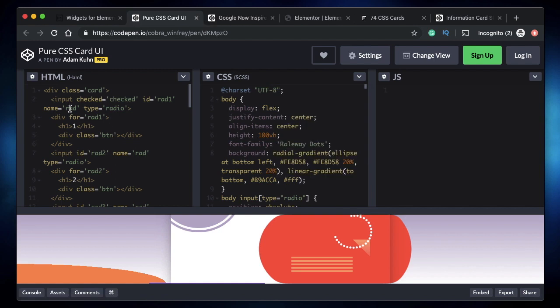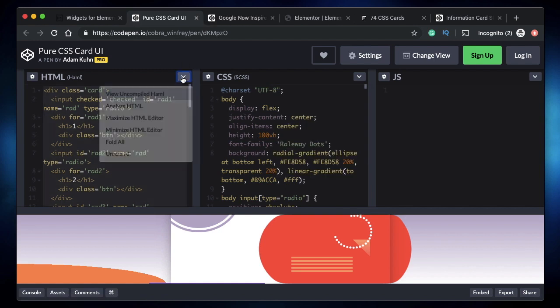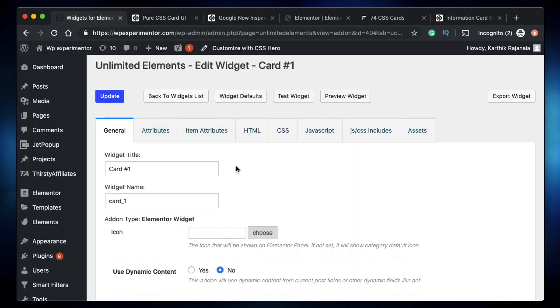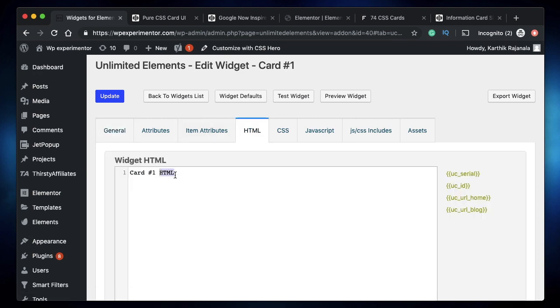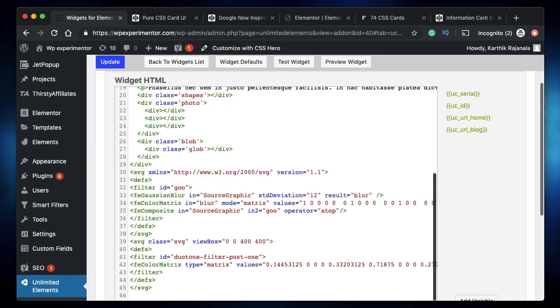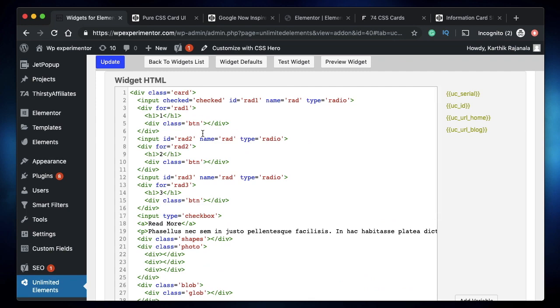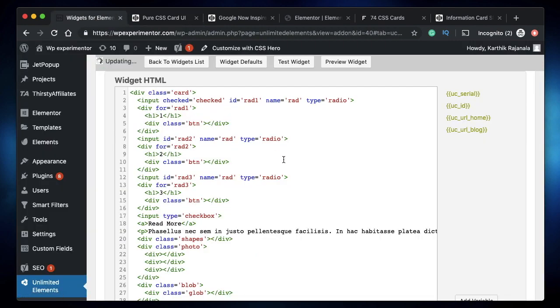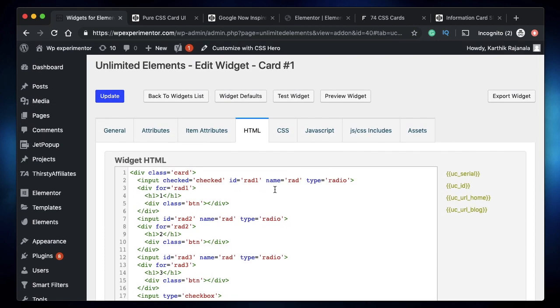So let's take the HTML. You need to click on view compiled HTML from here, and after that copy the whole HTML, go to your Unlimited Elements widget and click on HTML. Just remove this text and paste your HTML code. This is the code that we got from this pen by Adam Khan. So we got the HTML required. I'll click on update and it works fine.